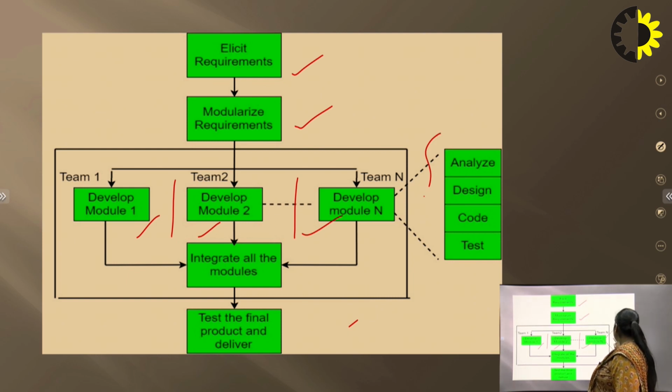And in the final phase, we will integrate all those modules, analyze the module, analyze the design, code and test, and finally we will check if any kind of bugs or any kind of problem occurs in that particular software. So we will rectify it as per the requirement. And in the final phase, after integrating all those modules, we will perform the testing phase here, and after getting successful confirmation from the client, we will hand over that particular project to them.